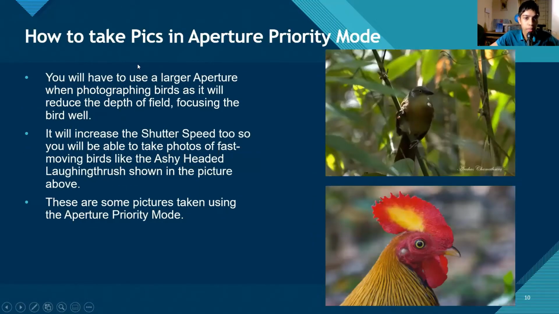So how do you take pictures in aperture priority mode? You'll have to use a larger aperture because in photographing birds, birds are not just any animal. They have high metabolism, so they are very fast moving creatures. So you need to have a high shutter speed. And as the camera sets the shutter speed in this mode, you have to use a larger aperture because it lets in more light, hence having a higher shutter speed. It also increases the depth of field, focusing the bird well, distinguishing it from the background. So it's ideal for bird photography.